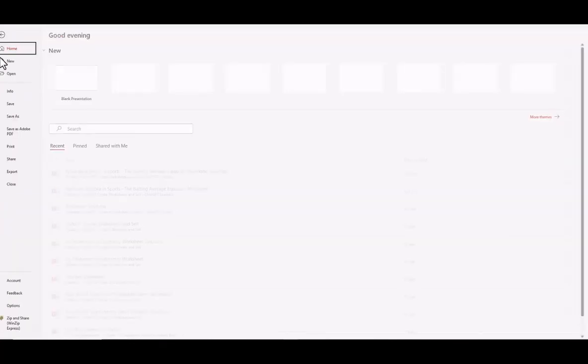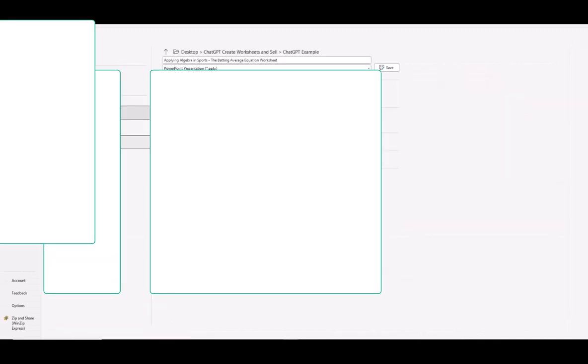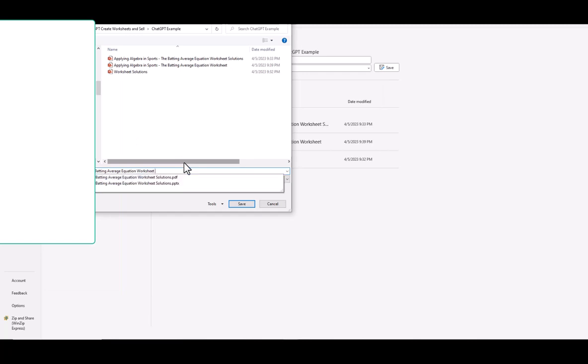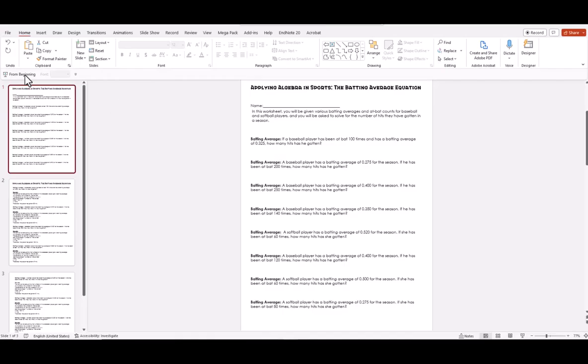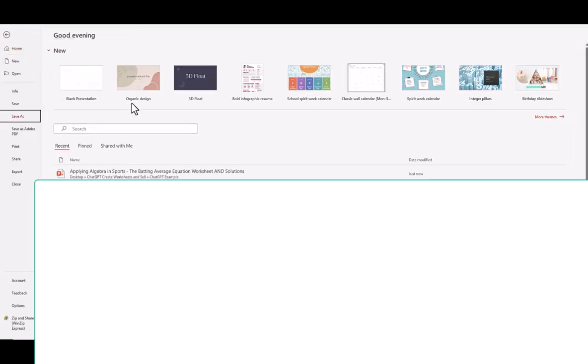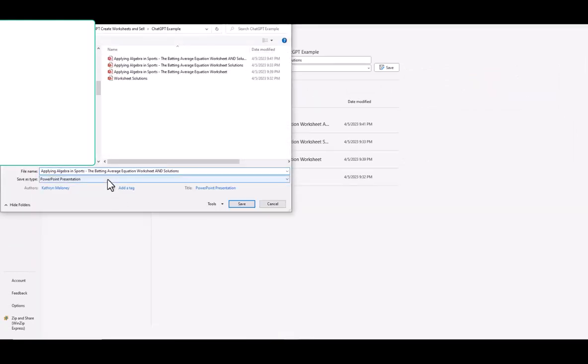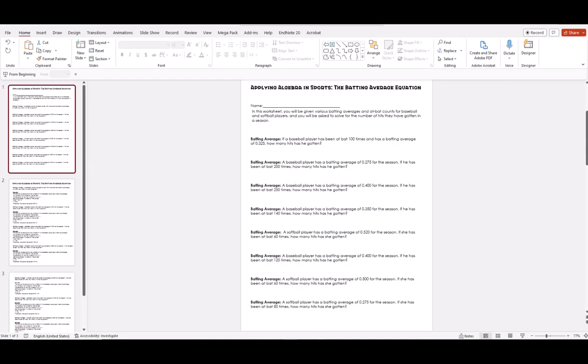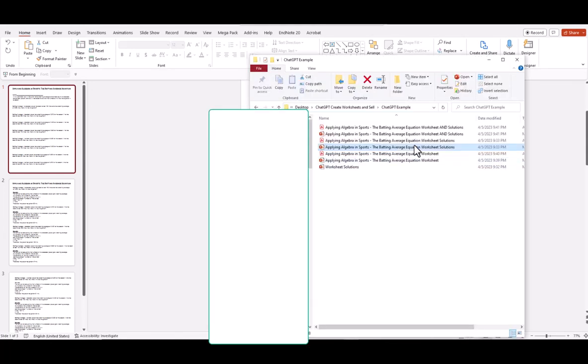Yep, so file, save as, browse. Now what I like to do is call it worksheet and solutions. And I'm going to save that. Then file, save as, browse. We're going to save it as a PDF. All right, and let's look at it. So this is actually what I would put into Teachers Pay Teachers or Etsy or wherever.